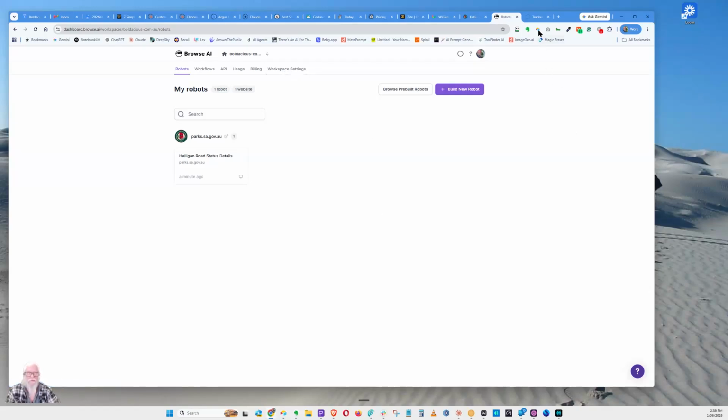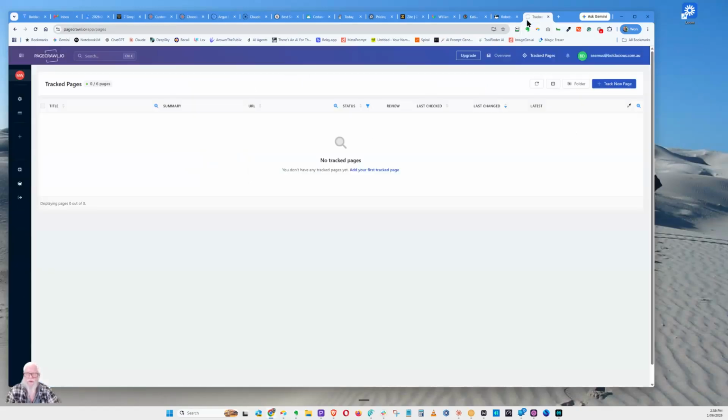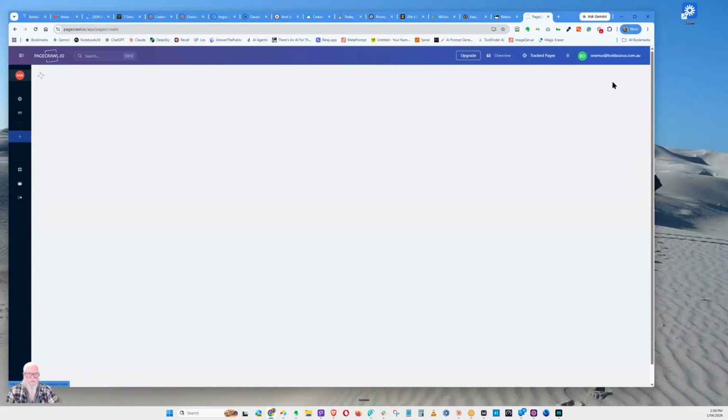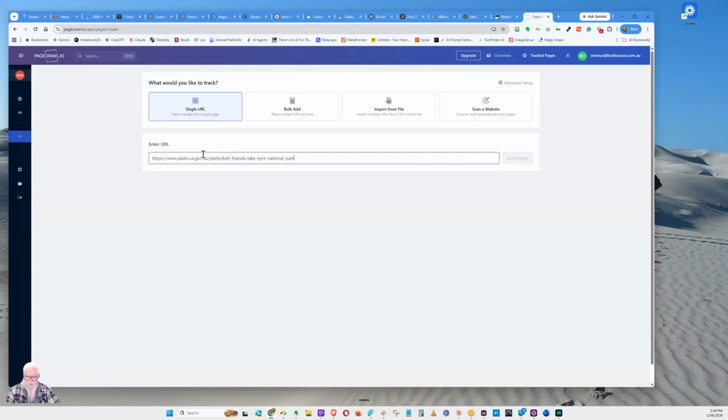The next one is the one called Tracked Pages, pagecrawl.io. Totally similar. You do need to log in. I've done that. Track new page, paste the URL in.